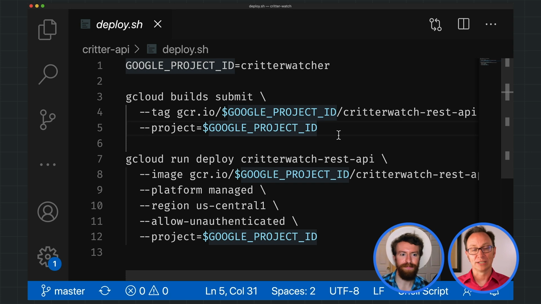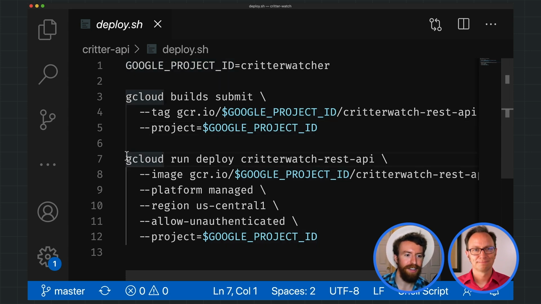Okay, very good. So it's not serving traffic yet. I assume that's what line 7 and onwards are all about? Yep. Once you have your container, it's all ready to go. Then you can deploy it to Cloud Run. You just write gcloud run deploy, providing your service name, CritterWatch REST API, providing the image we just built from before. We're going to run on platform managed rather than Kubernetes, for example.